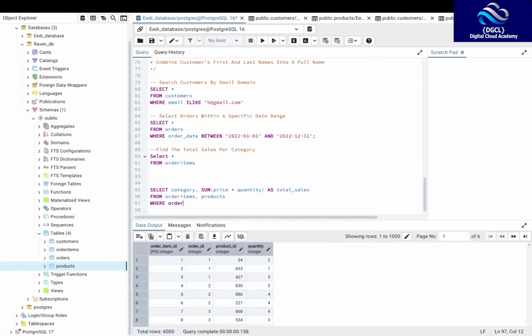Other items dot product ID. We are finding a connection between these two tables, the other items table and the products table. Where is the connection? Okay, let's check. This is order item ID, product ID, and quantity. And let's search for our product table too.